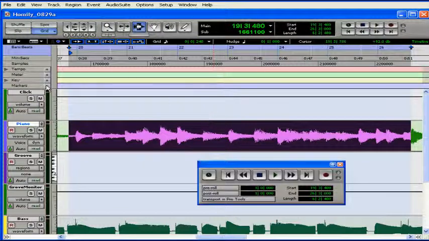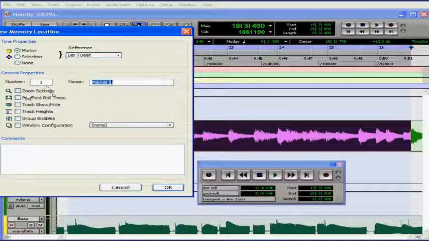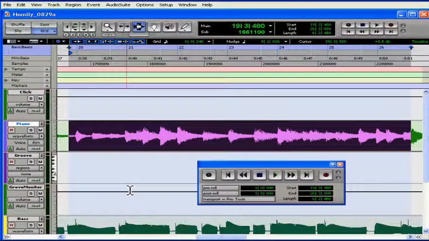You can also store zoom settings in memory locations, which we're going to learn about in another video tutorial. And this concludes our tutorial on viewing and zooming.